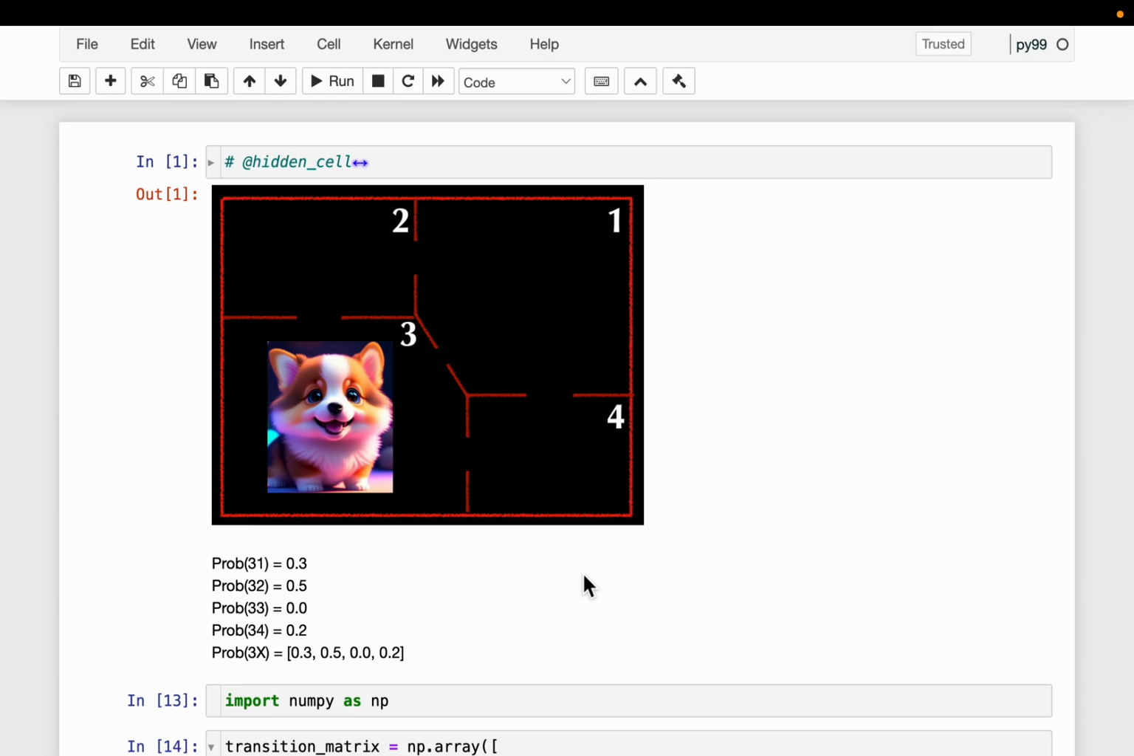Hi friends, let's solve a puzzle and also learn a very useful problem solving technique called numerical simulations. The puzzle is this. Let's say we have a house with 4 rooms, 1, 2, 3 and 4.